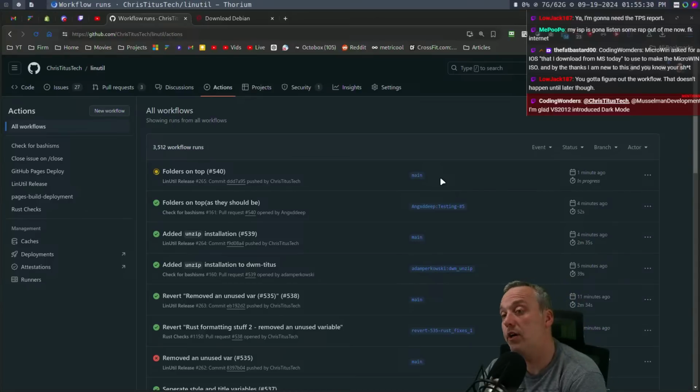Oh man, you know, I don't mind light mode. I know that's blasphemy, but it's usually not too bad.